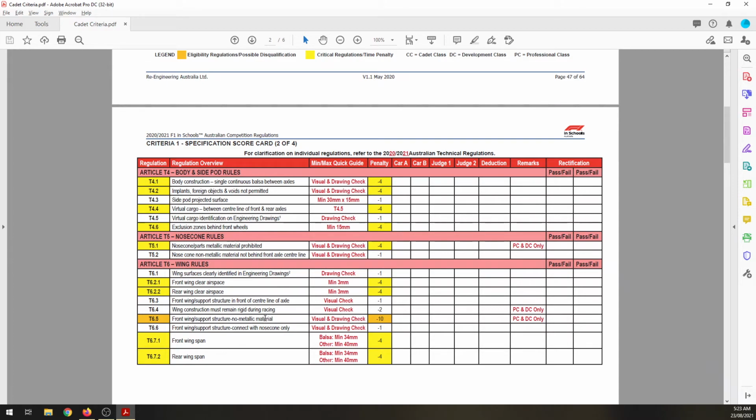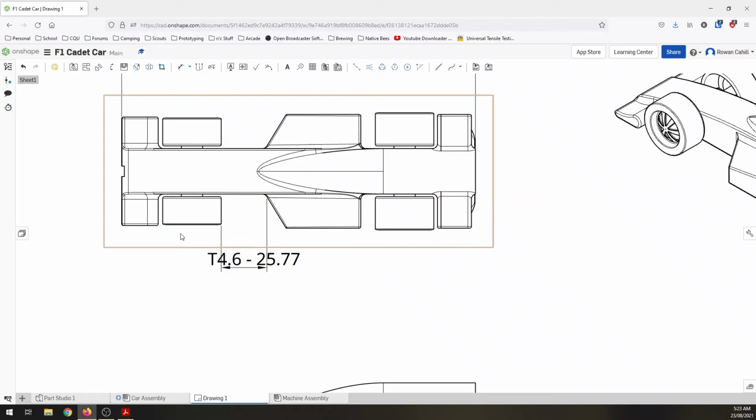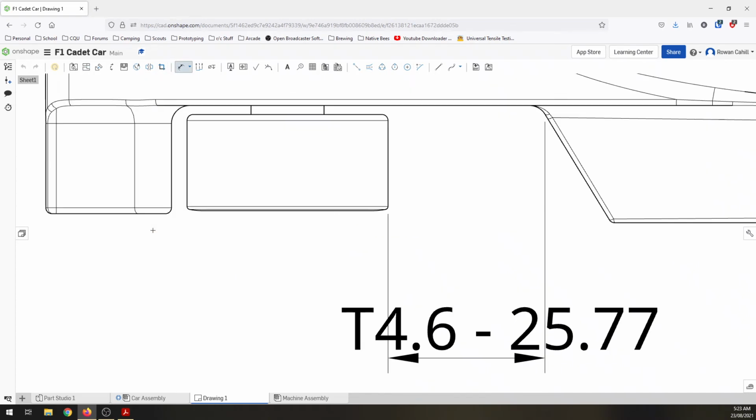And you keep going, front wings, three wings. So clear airspace around the wings. And I reckon this one's going to be really tight, but let's have a look. Yeah, 2.56. So this is a great time to check. I haven't got clear airspace around my front wings. So now I'll just quickly enter that as 2.56.